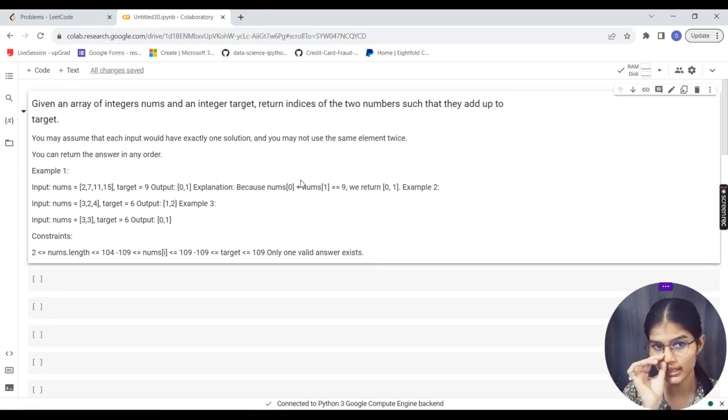So the input, let's say the input I have given is 2, 7, 11, 15 and the target is 9, right? So the output should be 0 and 1. It means, what is the program all about? I will give the inputs and even I will give the target. The inputs should sum to give me the target, and it should even show me the index of each input which was added and has resulted in the target number. This is what the complete program is all about, right?